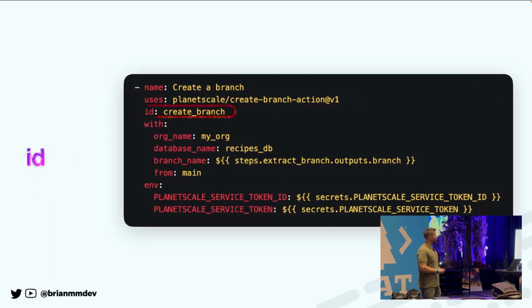Moving on from there, we have ID. You can chain the inputs and outputs from different actions to each other to pass data along your chain. You need to assign an ID to an action in order to be able to do that, because the workflow itself needs a way, or the job itself needs a way to reference previous steps to pull that data out of.